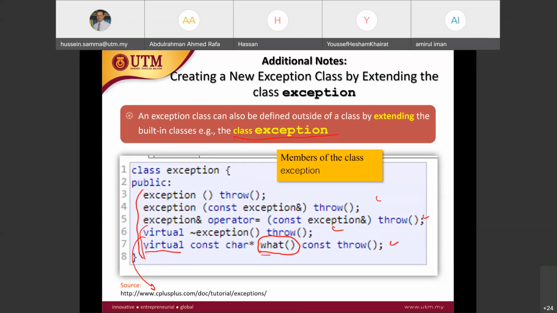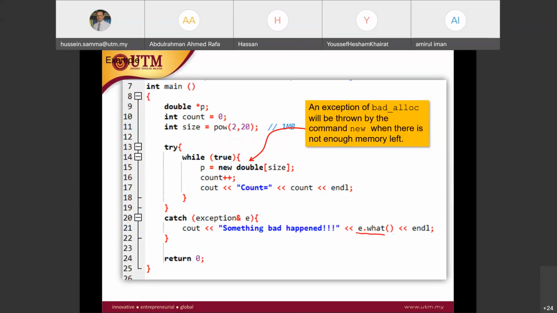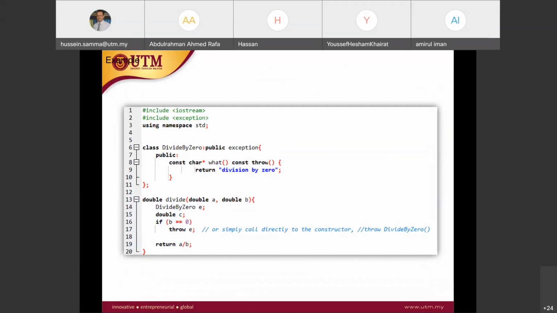We have used what in the previous example here. So e dot what, you are calling the function what. This what function will generate the appropriate error. Now in case you will extend this class, you have to make your own exception class. What you have to do is extend this class. So I'm designing my exception. I call it divide by zero. So I'm extending this class.